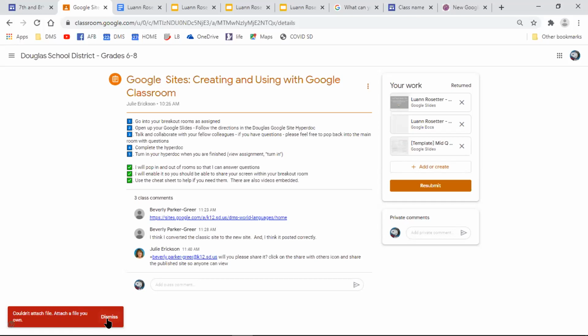So that could be a problem. And where this comes into play is when you have multiple Google accounts. Like I created a file in my personal account and then I share it to my K-12 account. I can't attach that file that I created in my personal account because I don't own it in my K-12 account.